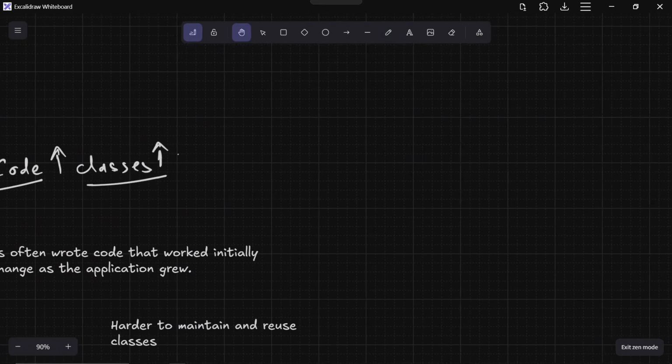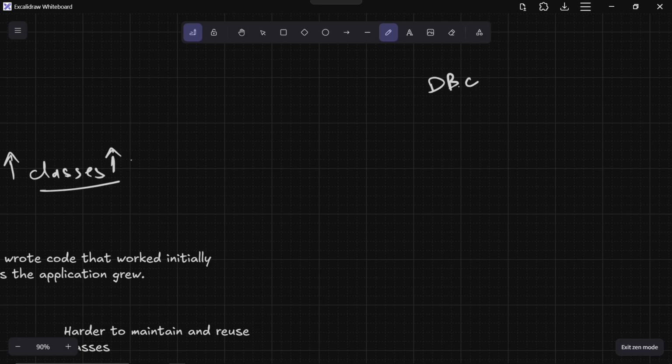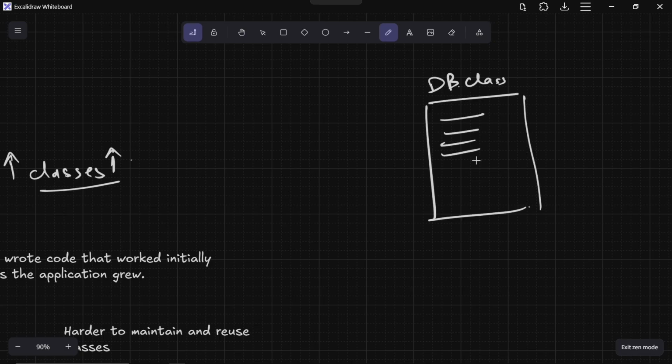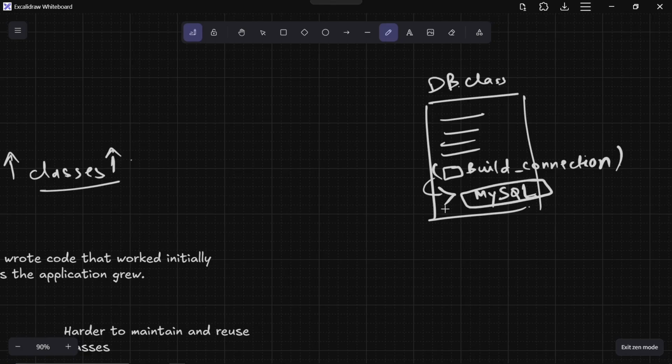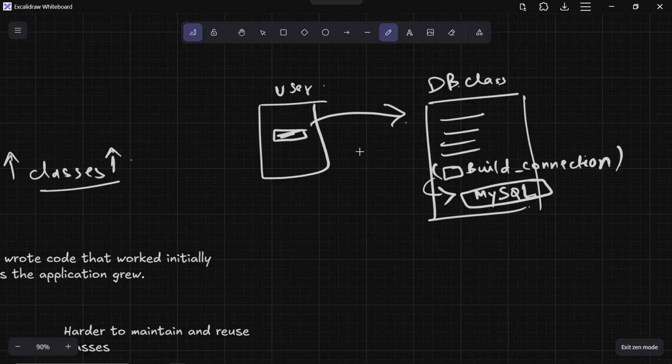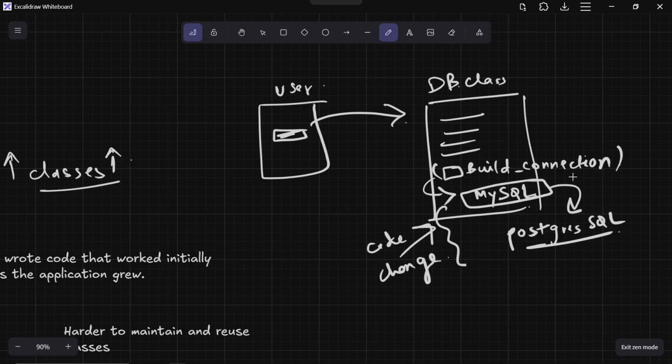Now let's see an example. For example, we have this DB class. It will have a lot of functions, and there is another function like a build connection function, and we are creating an instance of the MySQL class here. Let's say there is one user class that is using the DB build connection, and in future you want to change MySQL and now use Postgres. But for this you need to change this code again. You will be removing MySQL and adding an implementation of PostgreSQL.